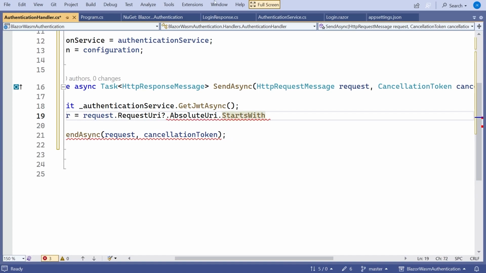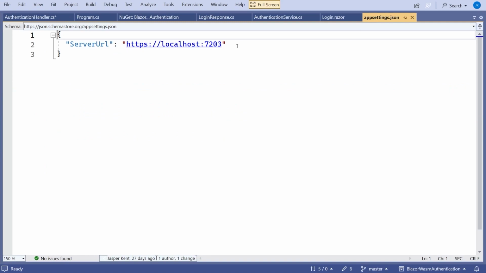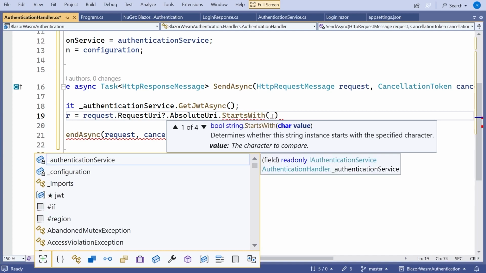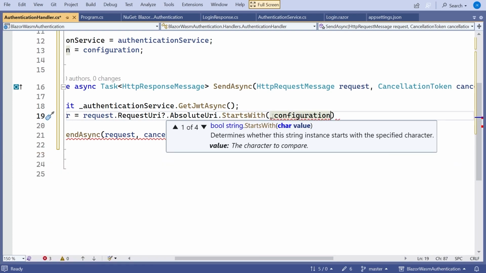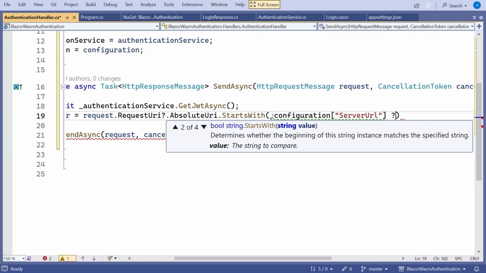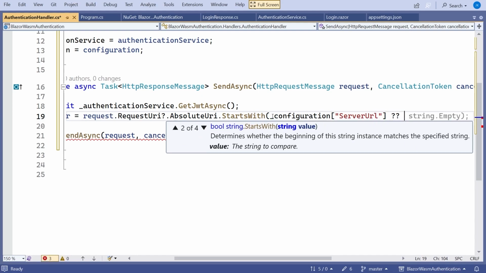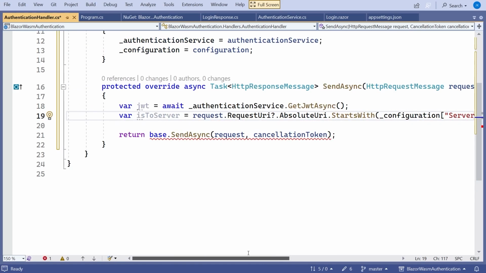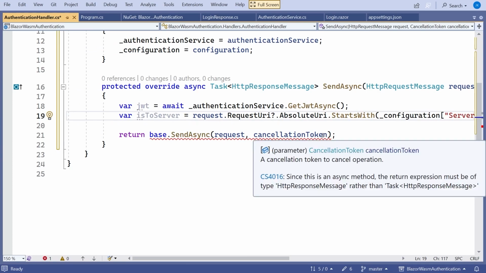And remember, we had that address because we had that in our app settings, so that was just the development one we have, but that's what we want to get hold of, and that's why I need to inject the configuration. So what we're then going to do is in here, we'll say underscore configuration, and then we'll just look up that server URL, and we're going to have a few situations of nulls coming through there, so I'm going to put a double question mark blank there, and also a double question mark false there, and that will mean basically that we've got true or false if it is to the server, just by looking at what's happening there.